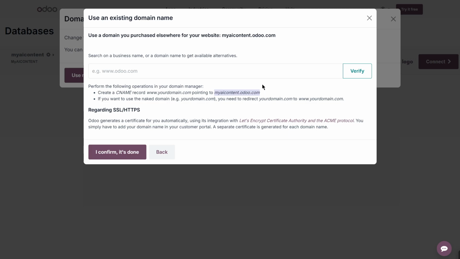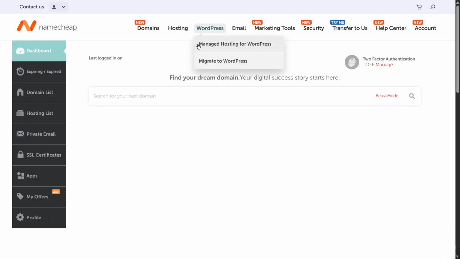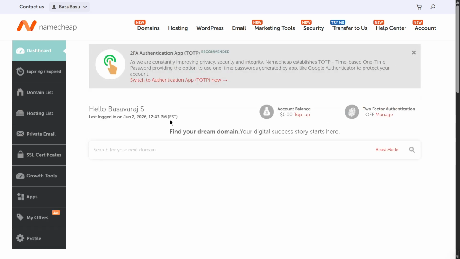Now, you'll want to switch over to your Namecheap account. Log in and find your profile at the top of the page. Under your profiles, look for the particular domain name you want to connect to Odoo. Once you find it, click on the domain name to access its settings.